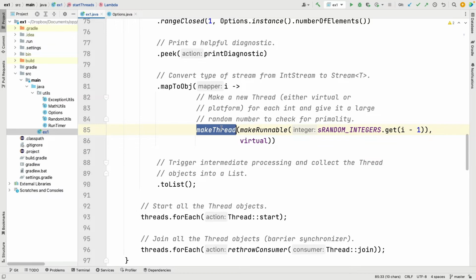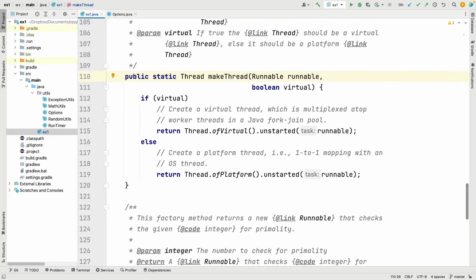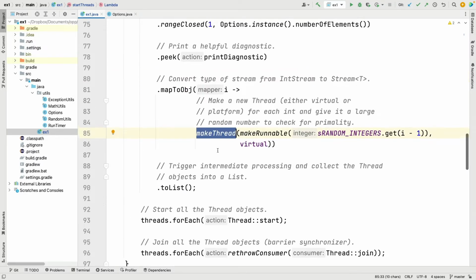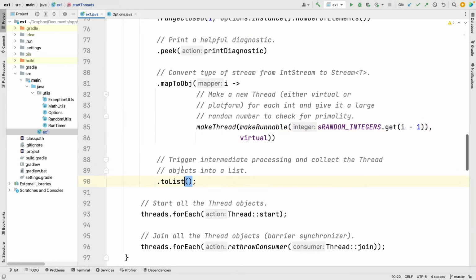So let's take a look at make thread. This is where it gets really interesting, and this is really what focuses in on the platform versus virtual thread features in Java. So you can see here, if we're creating a virtual thread, we say thread.ofVirtual unstarted, and we give it that runnable to run. Otherwise, if it's not virtual, we say thread.ofPlatform unstarted and give it a runnable to run. So either way, we're giving back a thread, which is either a virtual thread or a platform thread based on the parameter we passed in. And then we go ahead and create a list of all these threads.